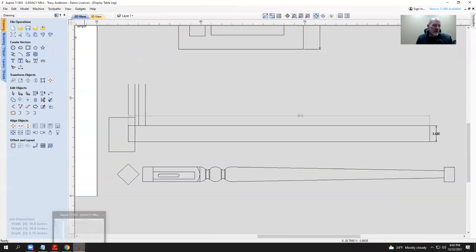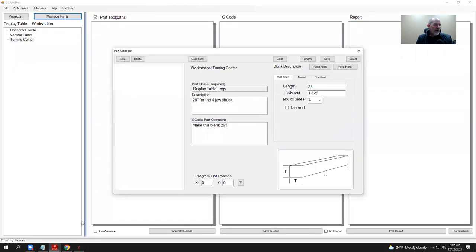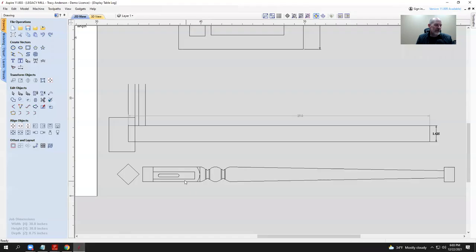So whichever way you decide to do it, in here I'm going to make this blank 29 inches long. Okay. And program for 28 inches. So in other words, what I'm saying here is that my X zero is going to be right here. The blank's going to be an extra inch long here, but we're going to start here. So we're programming for 28, and this will be zero, but the part will be 29. Does that make sense? Yes.